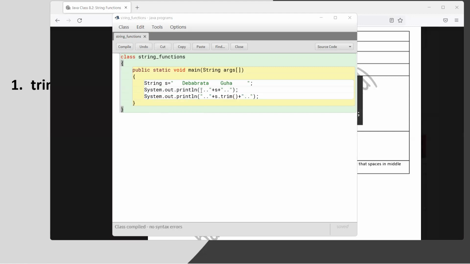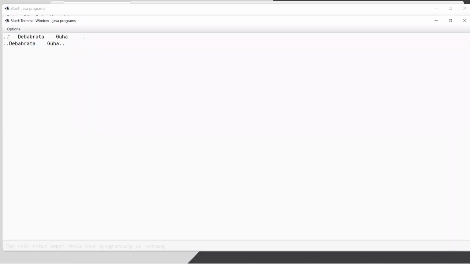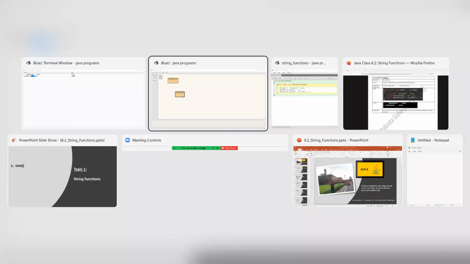So if I compile and if I run, you can see the first one, the original string, is giving all the spaces here, and the modified string is returning a string which does not have the initial and following spaces, but the spaces in the middle will be there. Okay, so that is the thing.